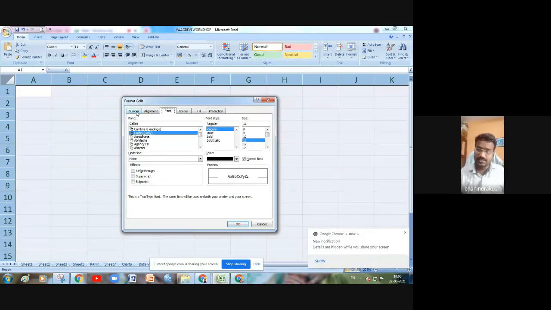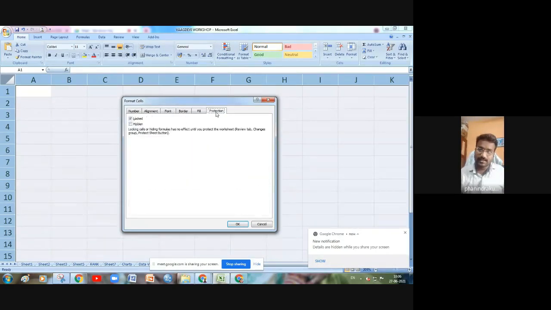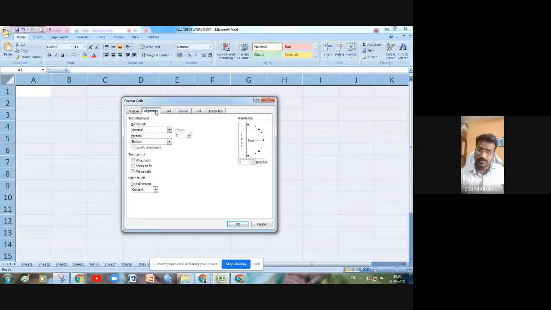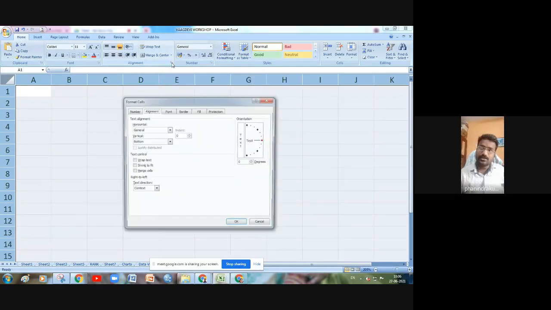See, it is being given as number, alignment, font, borders, fill, and protection. And you can even see the general characteristics of a cell, the alignment options, and all these options available in these dialog boxes. When you want to see something about alignment, I'm not explaining in depth, because we can go in depth while using the options. Here, regarding alignment, just click on the alignment box.